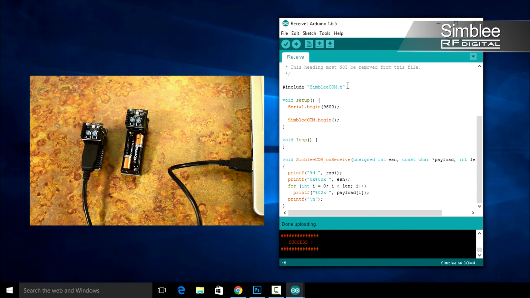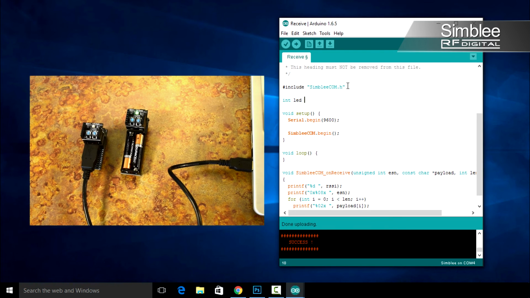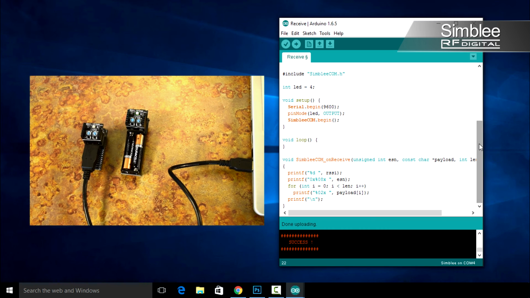Since there's no visual indication, let's turn on the LED when we receive a payload. Under the include line, add int LED equals 4. Pin number 4 is connected to the blue LED. In the setup function, under the Serial.begin command, type pinMode, LED, and let's set it to an output. Scroll down to the SimbleeCOM_onReceive. Before we print our RSSI, add a digitalWrite HIGH to turn on our LED. Add a slight delay of 20 milliseconds and another digitalWrite LOW to turn our LED off.